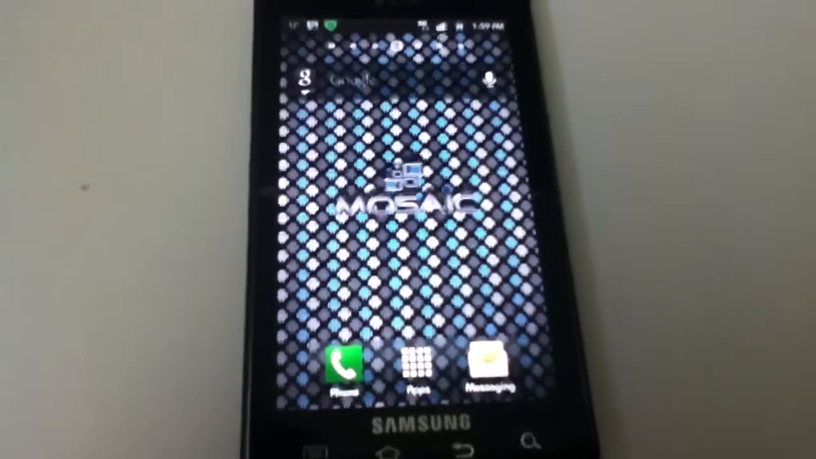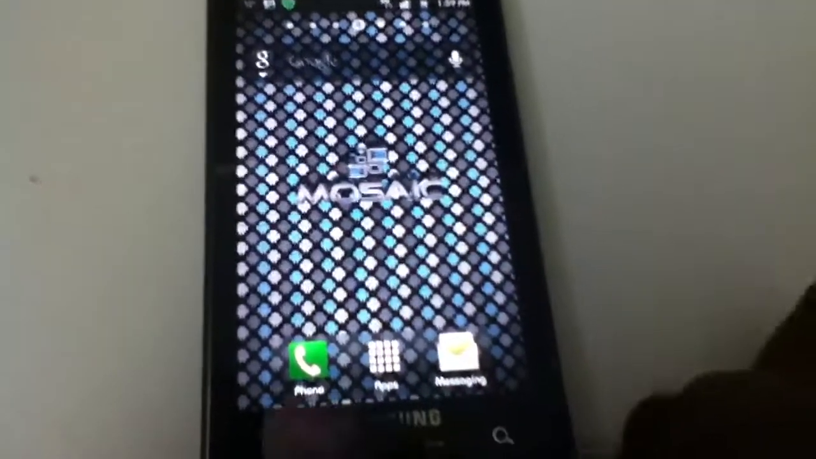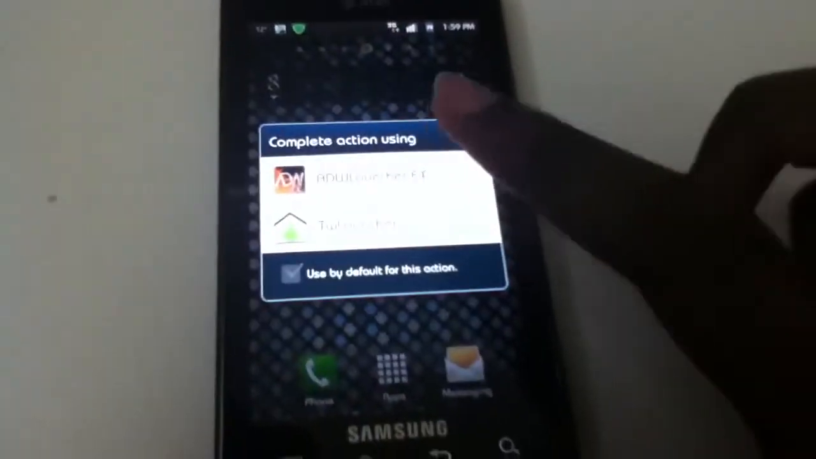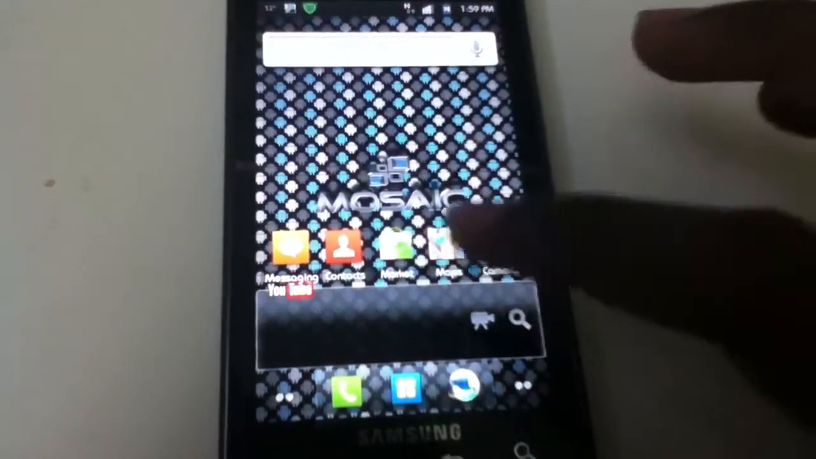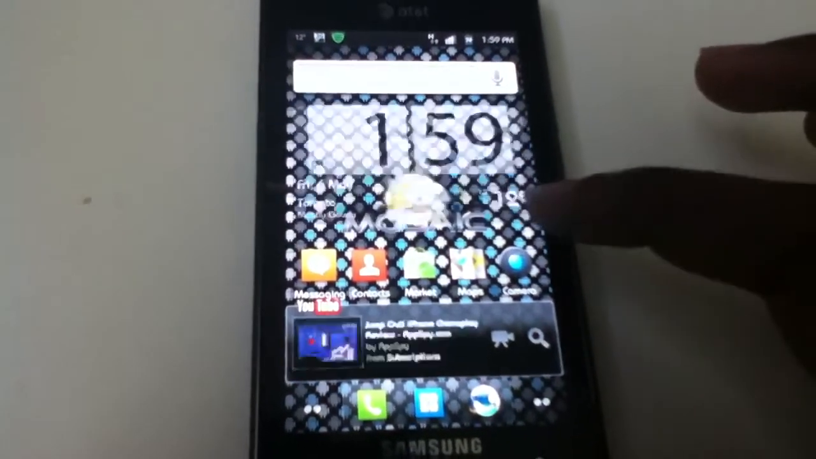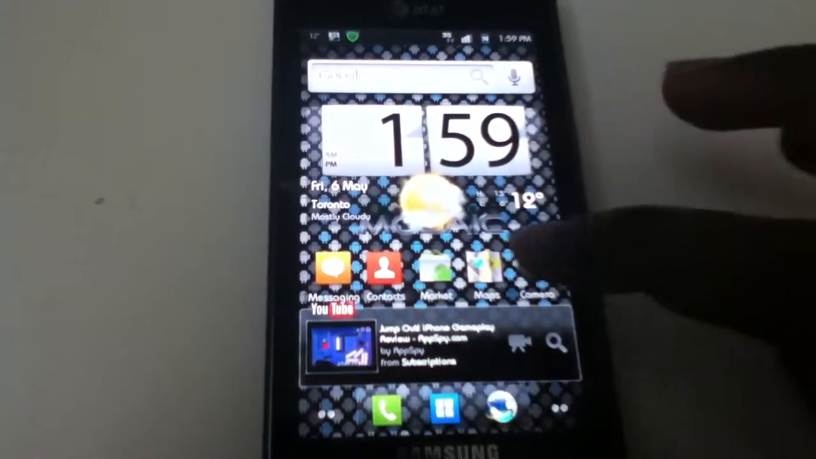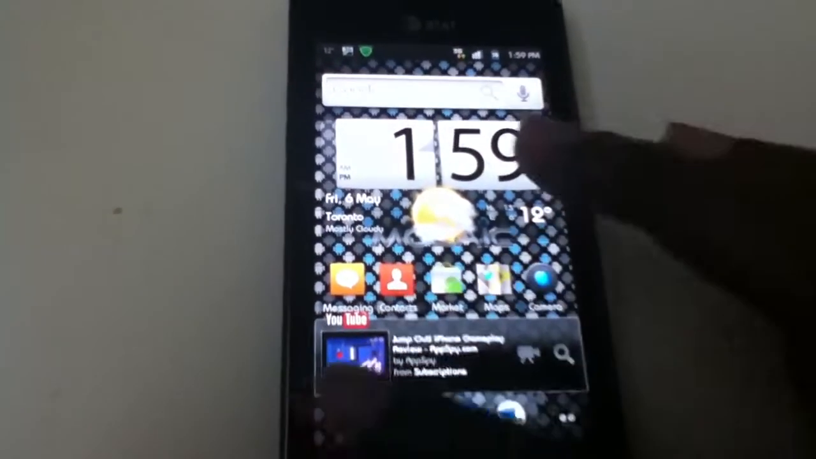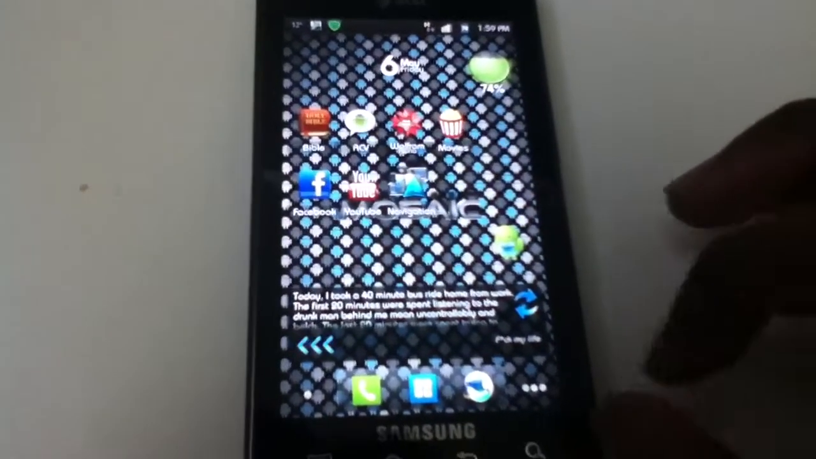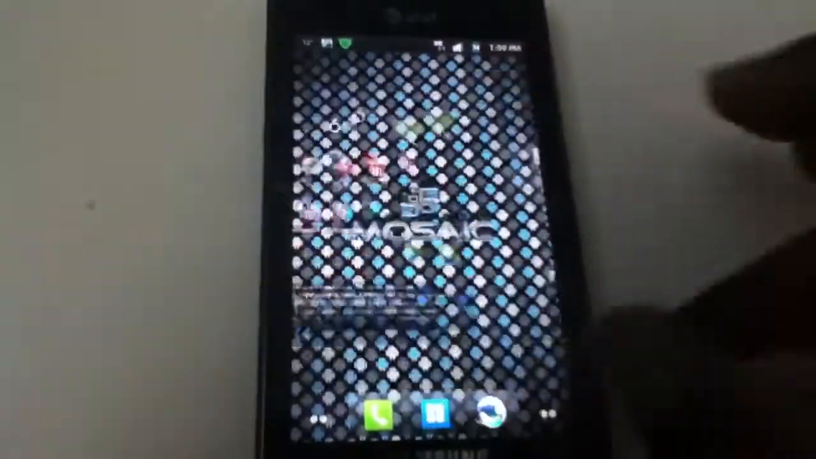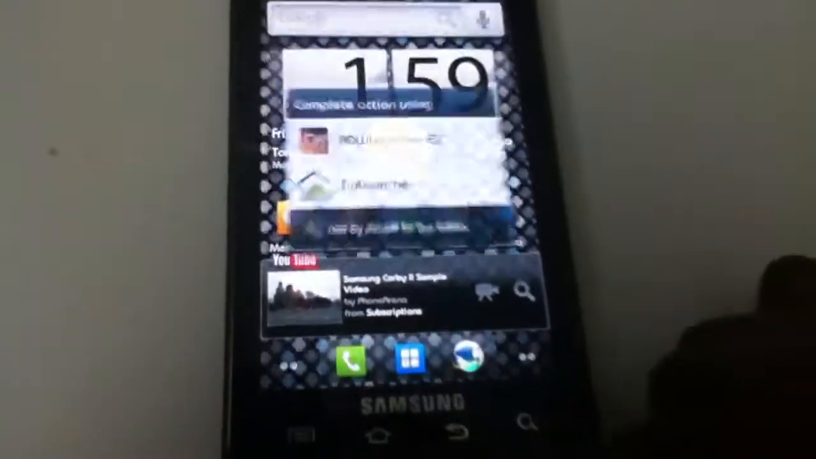And so we find that the ROM here is pretty fast. I'm actually running ADW launcher here with all my applications installed, and it runs perfectly. My widgets are installed, everything is smooth. Well, it just loaded up right now, so give it a second or two and everything will be smooth and fast. So it's a great job on the ROM's part.